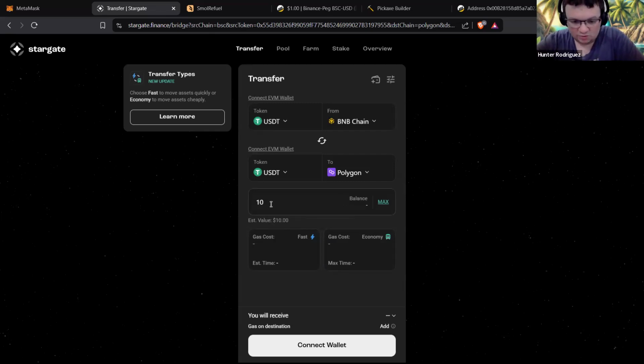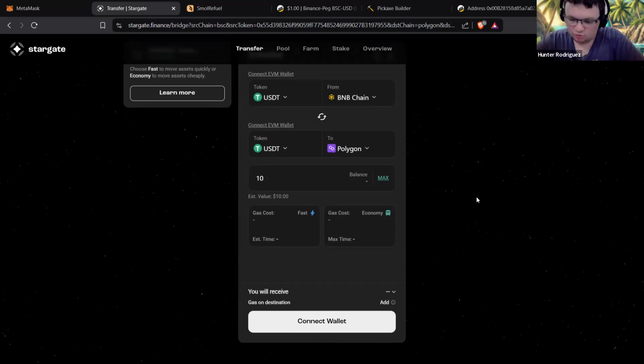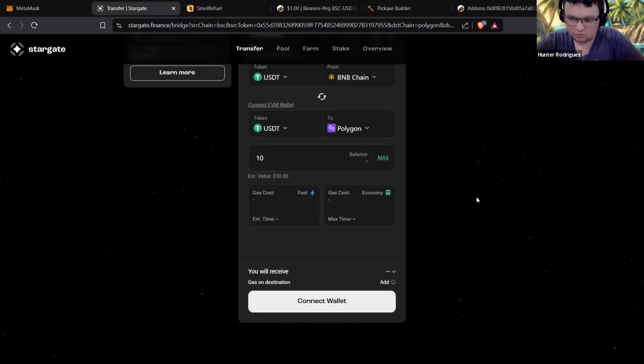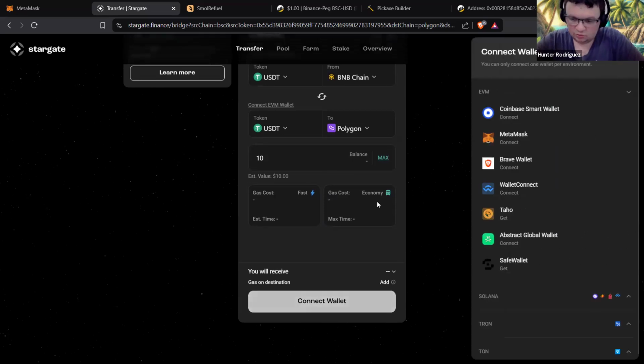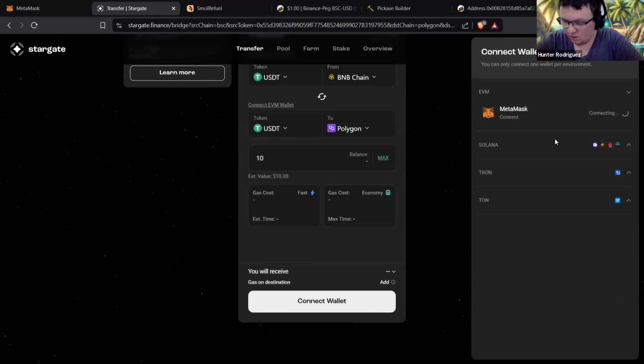And you can see I've already preloaded this section here with 10. That's the amount of USDT that I'm going to bridge over. And as with any Web3 service, the first time you're here, you would need to connect your wallet. So I'll go ahead and do that. And again, you'll select your wallet from this list. We'll connect to MetaMask.